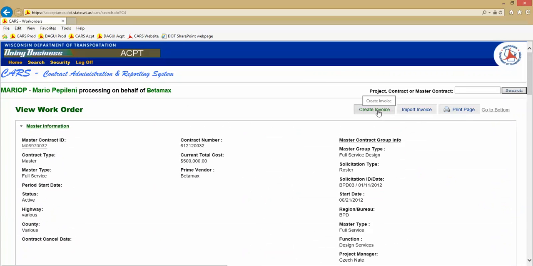So when I click Create Invoice, this will take me to the screen where I'll manually enter in that percent complete. If I import invoice, that is for if I have an XML upload. But in this instance, I'm just going to create the invoice for this lump sum.